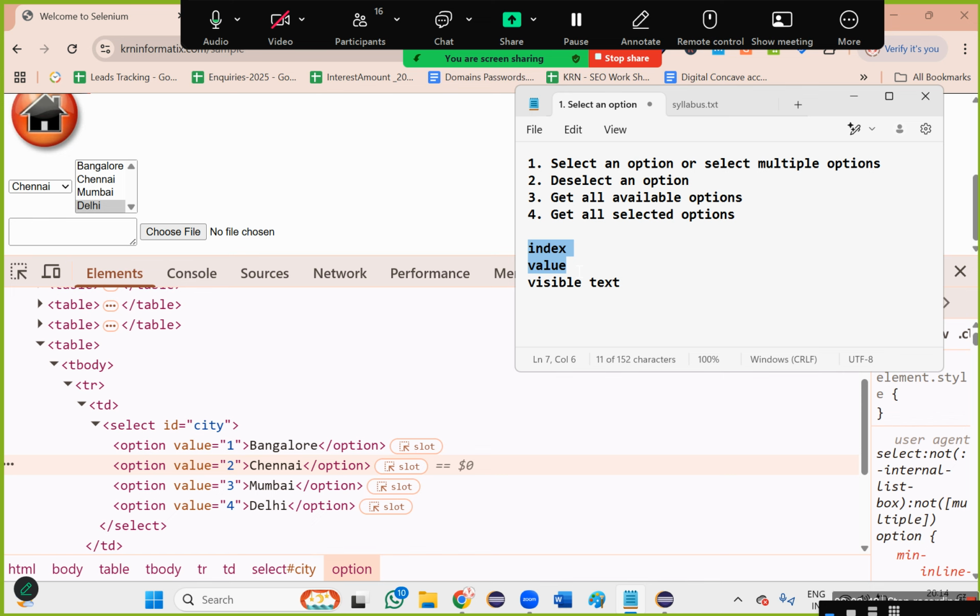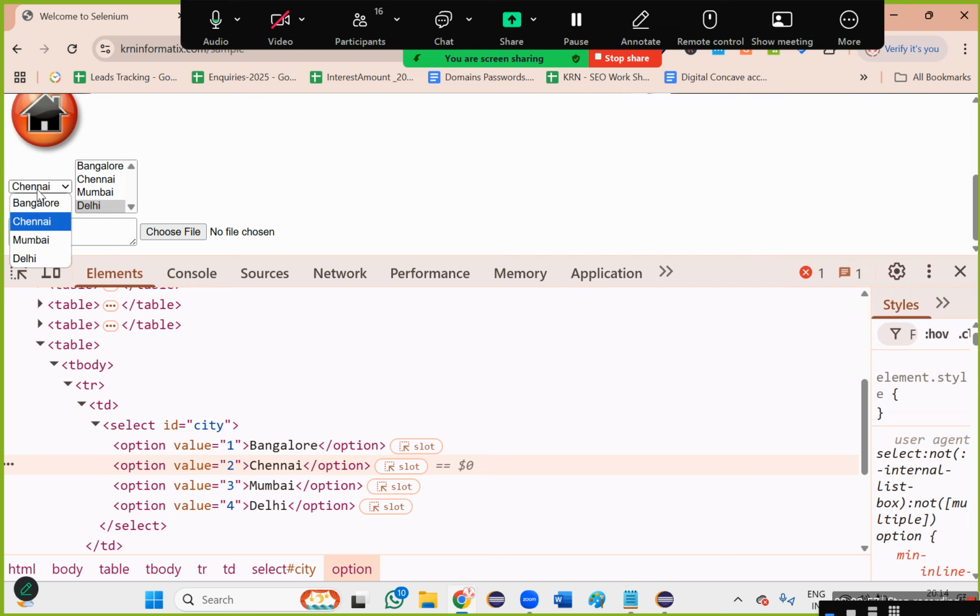Now, each and every option will have a value. Value for Bangalore is okay. Visible text is nothing but the text which is visible here. Visible text for Bangalore is Bangalore. Visible text for Chennai is Chennai. Visible text for Mumbai is Mumbai. Each and every option will also have visible text.